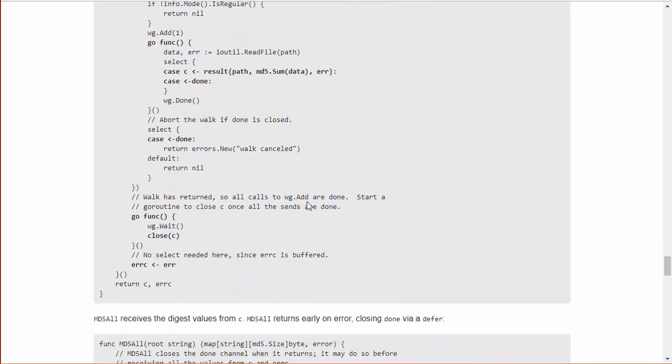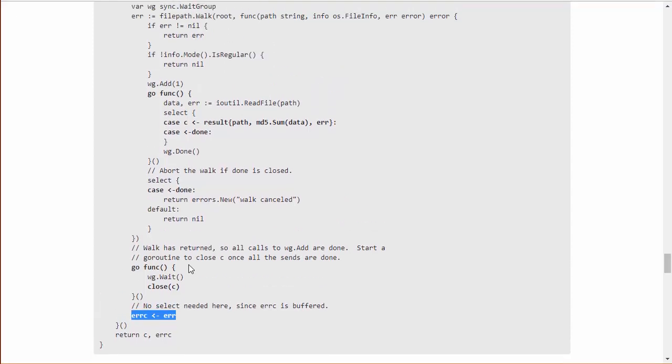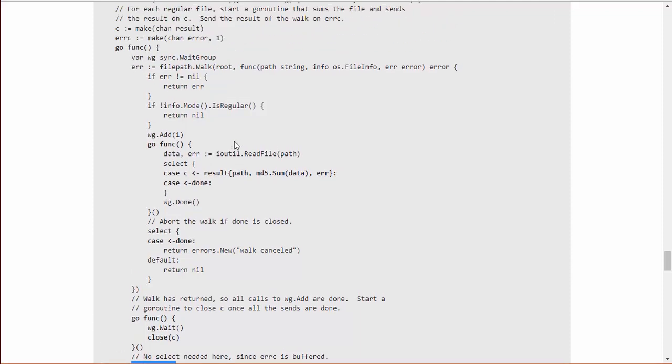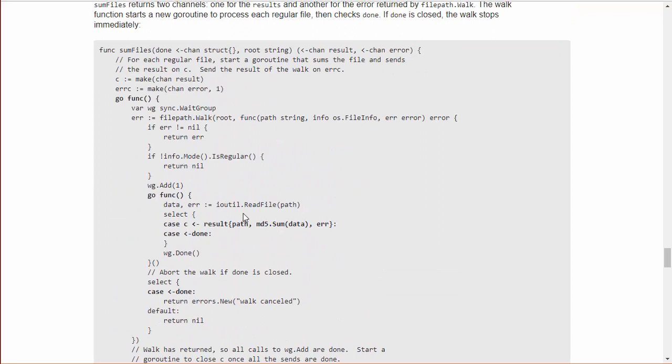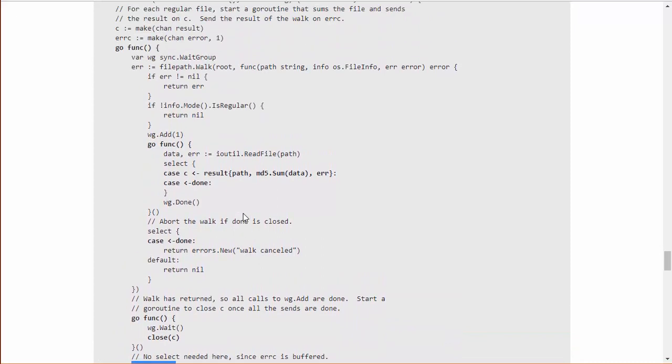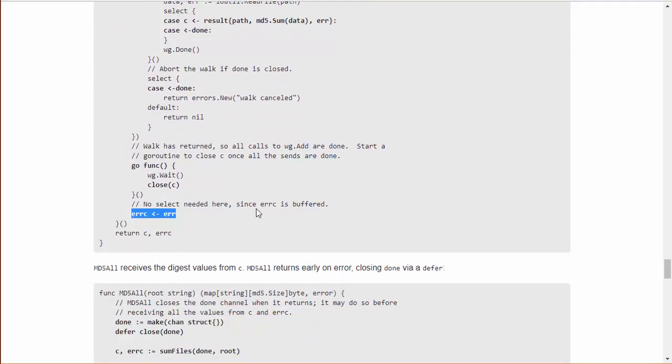So our walk is finished, so walk is returned, so all calls to wait group add are done, right? We've added all for each file. And now we want to wait on this and then close the channel to say that we've got all our items. And then on our error channel, we're going to write any error that occurred. Now this is a single error. So this is an error off the walk. So that's why we've only got one, I suspect. Yeah, so that could be a nil that goes on there.